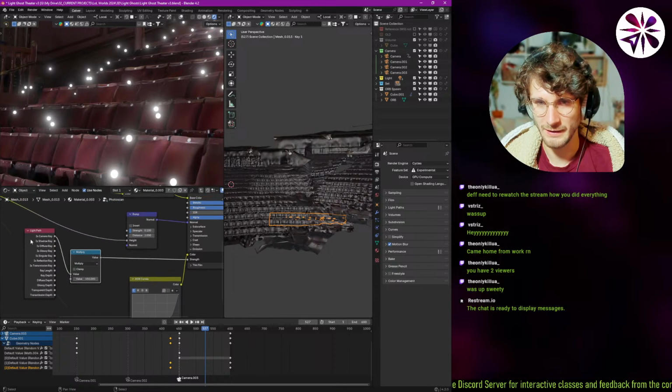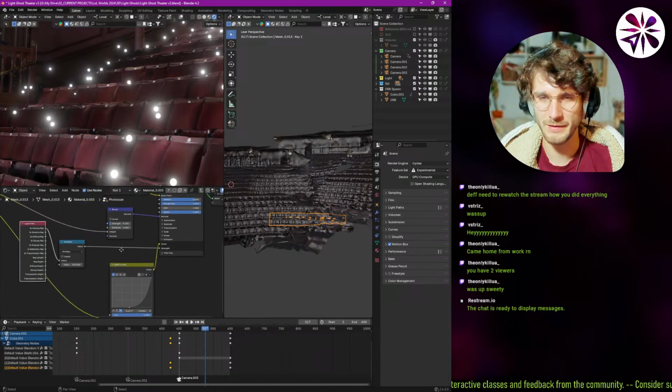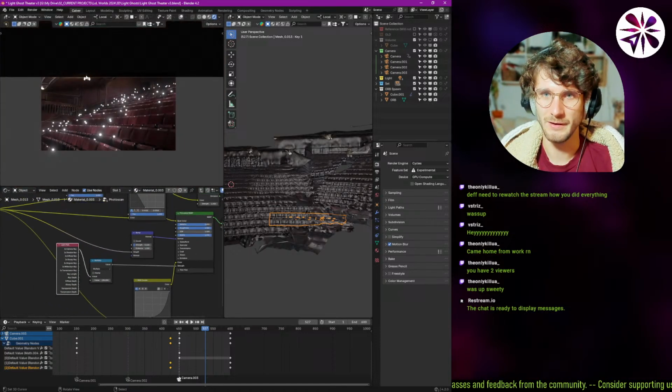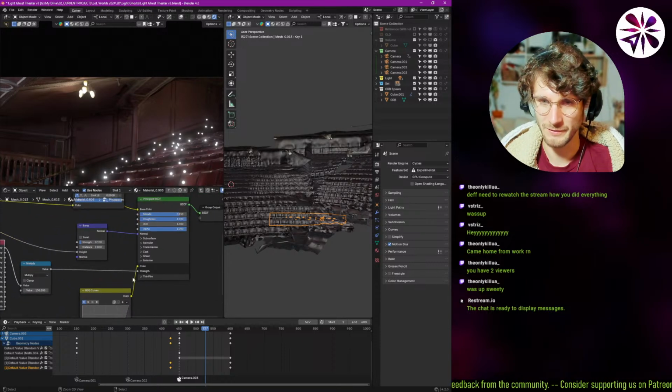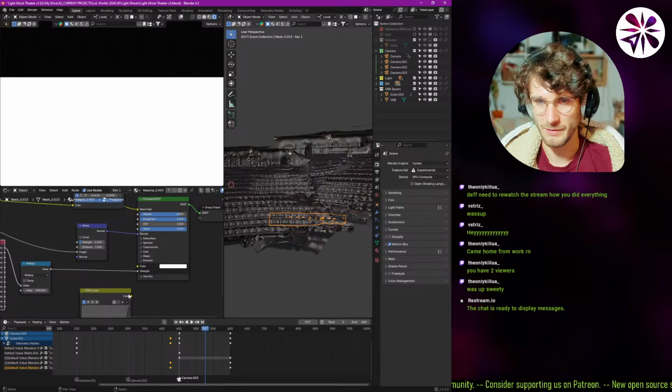Then I also have the strength here. This is the lighting for this stuff up here, for example, right? I wanted that to be visible.